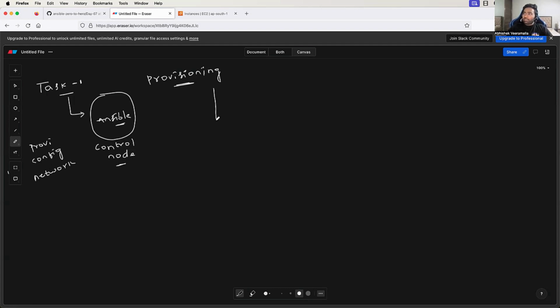And where are we going to provision the resources? We are going to provision on AWS. AWS is a control plane. AWS is an IaaS platform. So here you cannot connect Ansible with AWS using SSH, right? Because it's not a server. AWS is an IaaS platform or a PaaS platform.